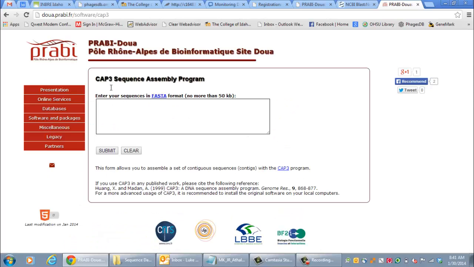And you can see here it's got a field that lets you enter FASTA files. And so what we're going to do is we're going to enter all 4 of our FASTA files for each plasmid that we're sequencing, and this will assemble those sequences for us.